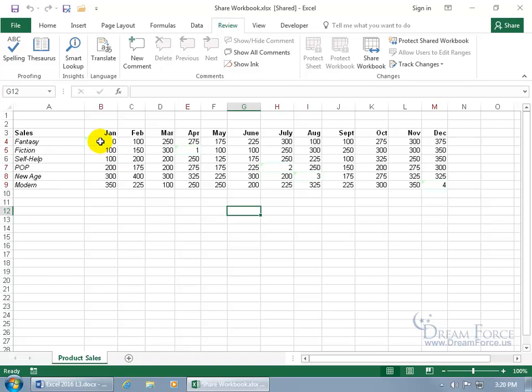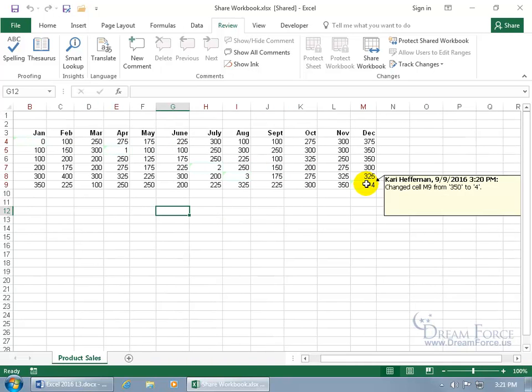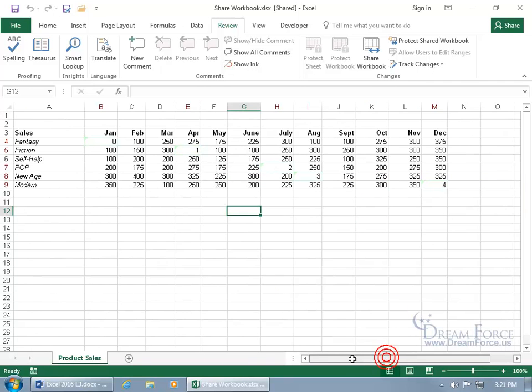In any case, when you hover over the cell that she made the change to, you can see in the pop-up the comment or the note. It was by Carrie Heffernan on that date at that time, and the name of the cell, what it was, and what it changed to. It used to be 150 and it changed to 0. Then the others is from 300 to 1, and this one from 225 to 2, and then 300 to 3, and, oh, can't see it, better scroll over. There we go, 350 to 4. Let me go ahead and scroll back.